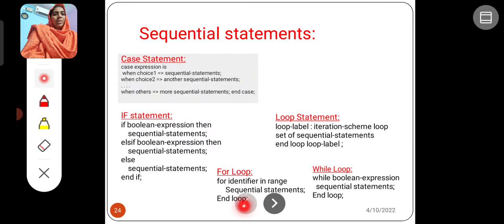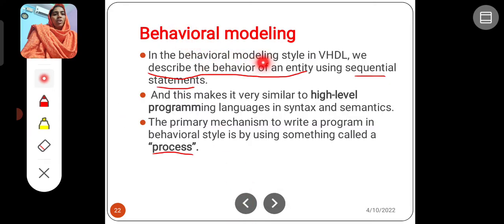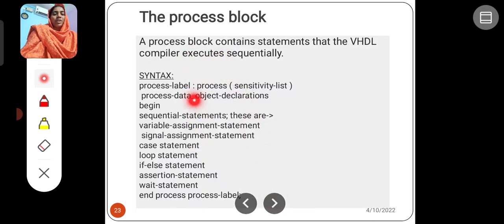In the behavioral modeling style, we describe the behavior of an entity using sequential statements. We have different types of sequential statements, and all of them execute sequentially. Whatever statements we use in the data flow model are concurrent in nature and execute in parallel, whereas in behavioral modeling, all the statements we write execute sequentially. Here we have to write a process statement. This is the syntax of a process statement.